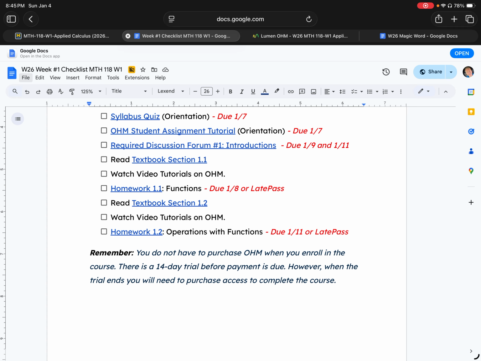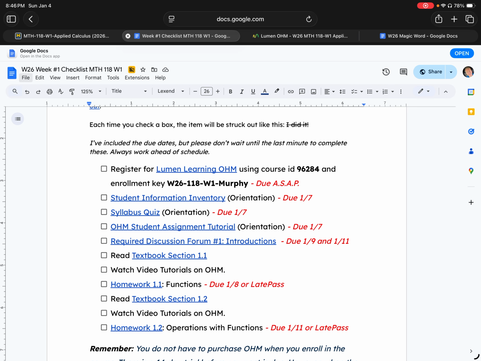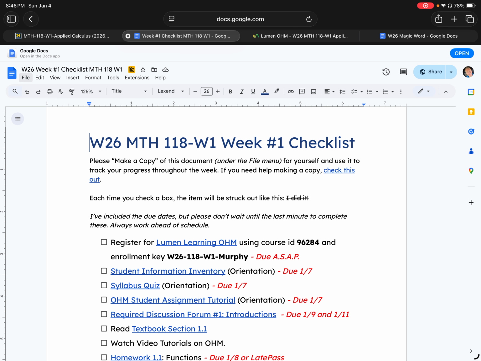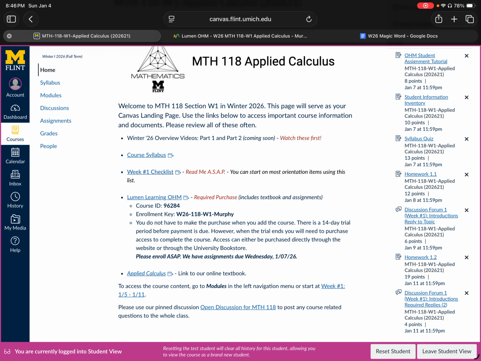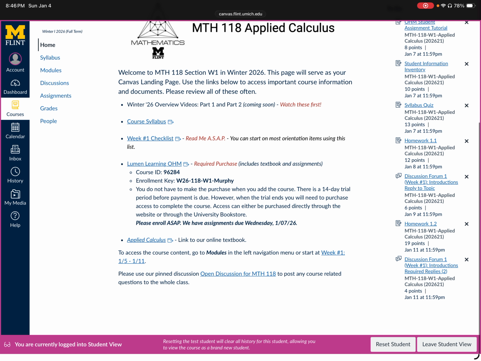And then I've just got a note here at the bottom saying, hey, you don't have to pay right away. You get a 14-day trial period. But then once the period's done, you will be required to purchase the OHM. So that's the checklist that's available. Then I give you all the information again about Lumen Learning OHM, including the codes that you'll need to get registered.